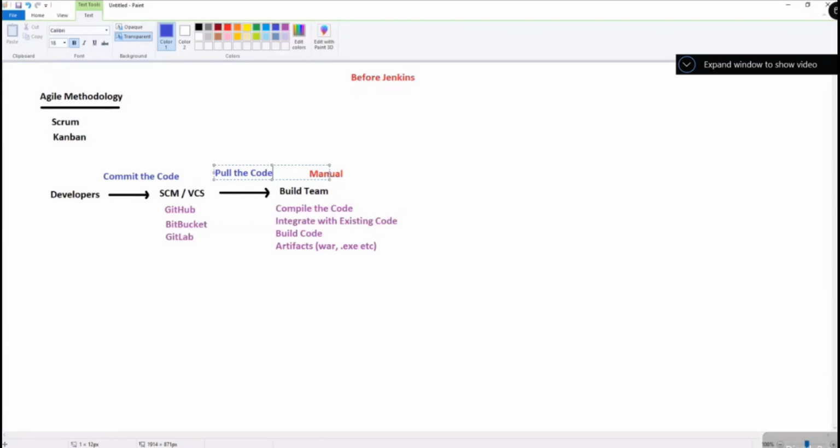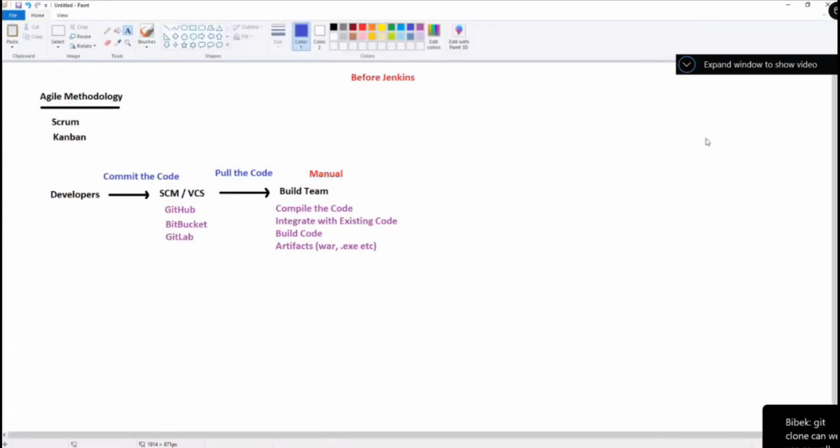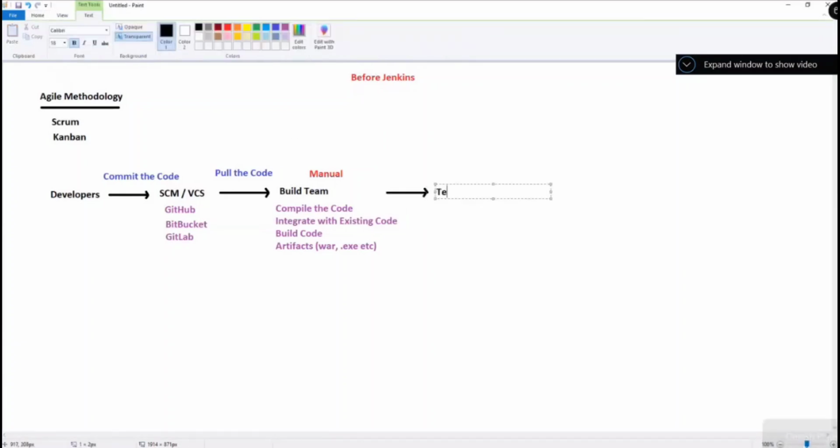Okay, no problem. So they will pull the code, and then the build team. Of course, git clone also. What will git clone do? Copy of the remote repository. Very good. So after this, what will these people do next? Which team is there? Testing team. So, build team, and then the tester team.